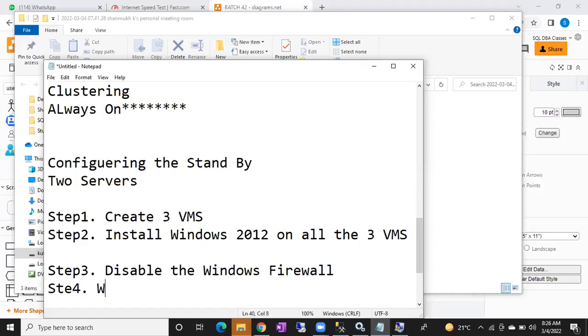Step 4, we are going to assign a static IP address for all the 3 machines.